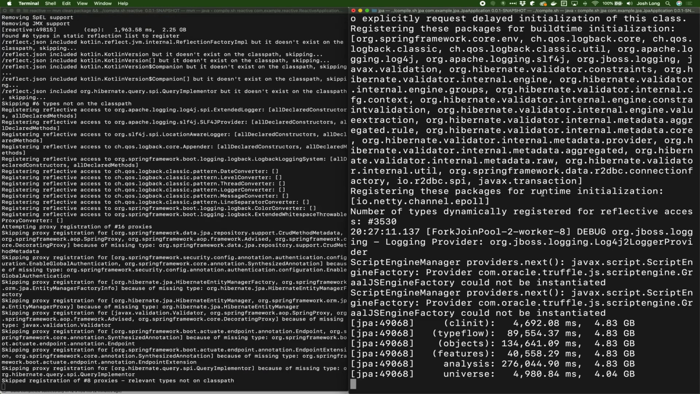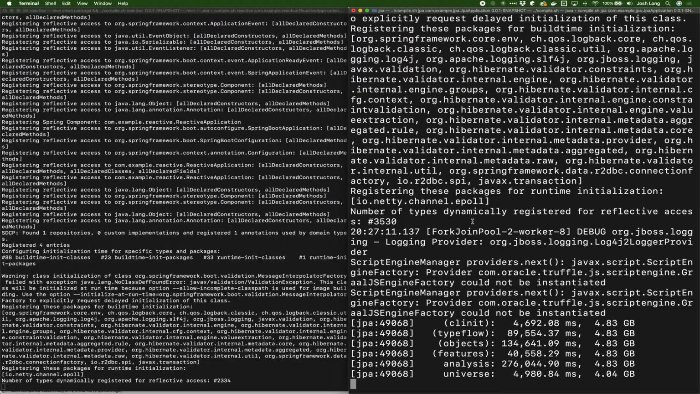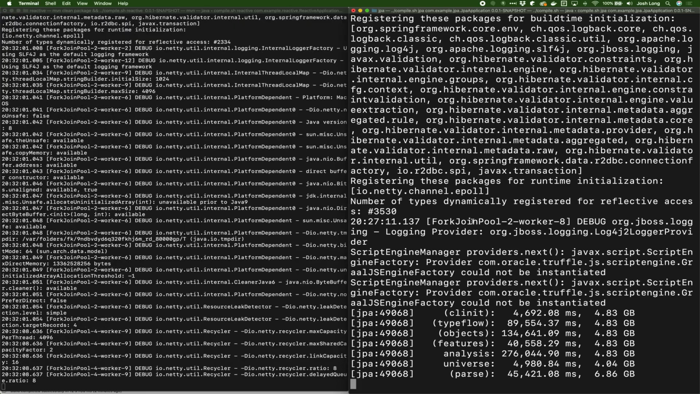So I'm sticking around here waiting for this one to finish. It's hopefully going to finish sometime soon. Look at that parse. That's important. I know what parse is, don't you? We all know what parse is. I don't know what parse is. I don't even know why they're telling me this. I just want to see the result. But we're almost there.